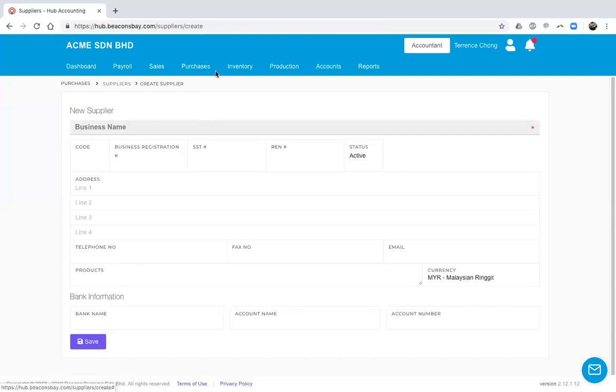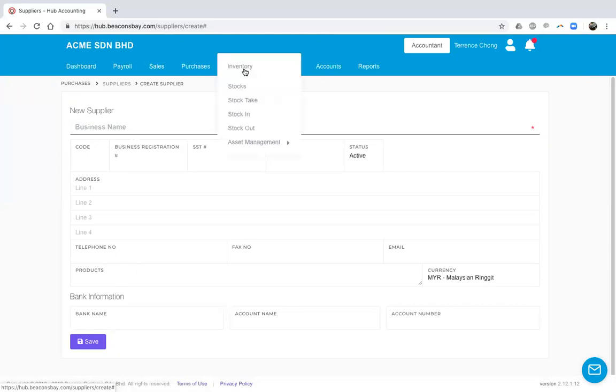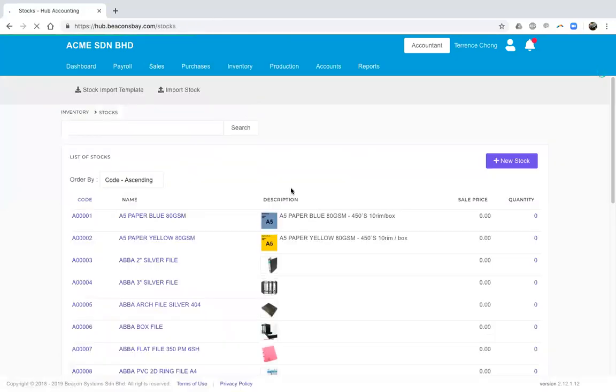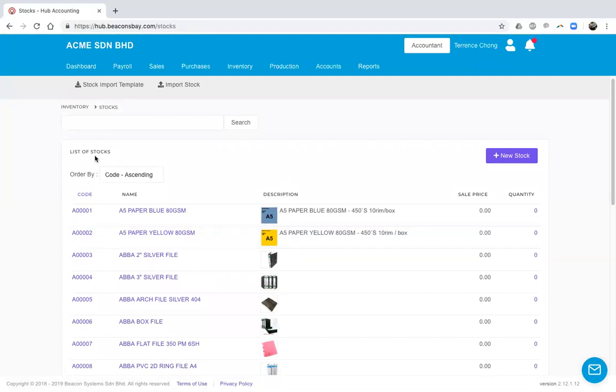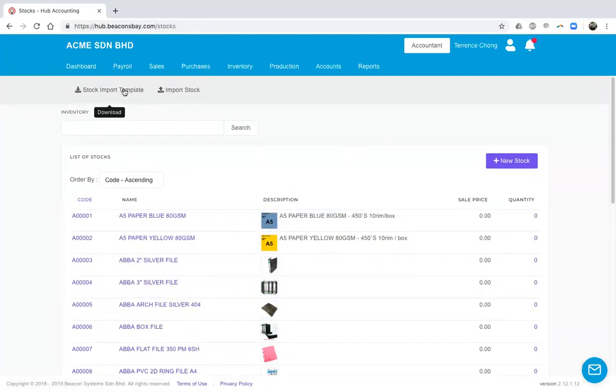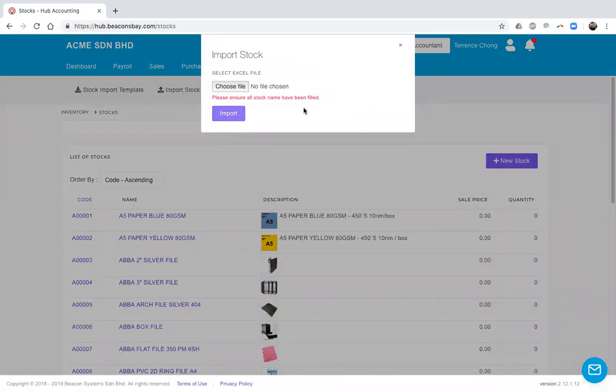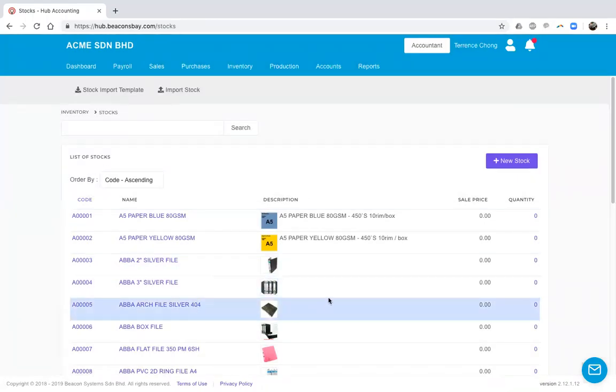Next, we will also need to import the inventory, your stock or service. Click on inventory, click on stock. In here, you have a list of all your stocks or services that are available to purchase or sell. So we have the stock code, name, and the description. Same thing as before, we'll click on the stock import template to import in bulk. What you need to do is fill in the template according to the columns provided. Once you have done that, save a copy, click on import stock, select the file and click on import. The import will bring the inventory, stock or service into the system in bulk.